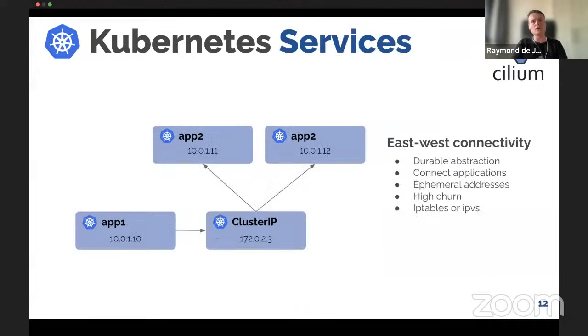So let's have a look at those Kubernetes services. Typically, a service is used to give a single point of entry for accessing a certain application or a certain collection of pods. So for example, app 1 tries to connect to app 2, and since pods are ephemeral and their IPs are ephemeral, you don't want to directly connect to an IP. Instead, you use a service of type cluster IP.